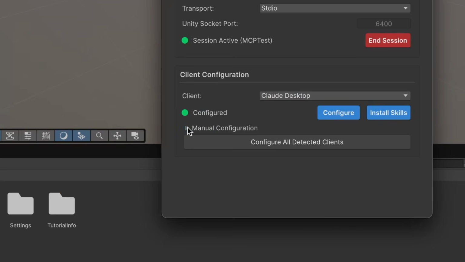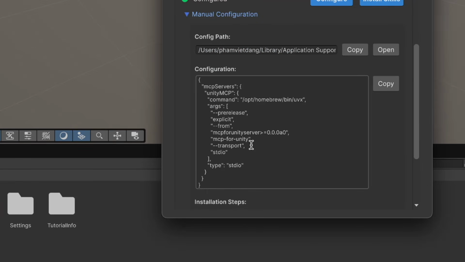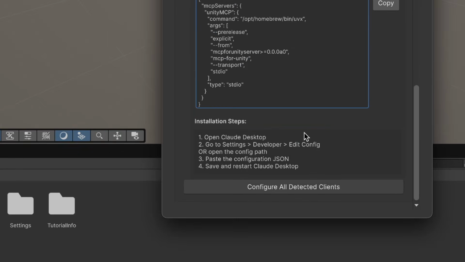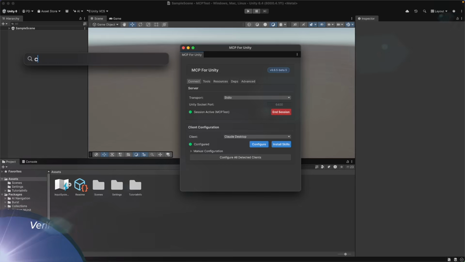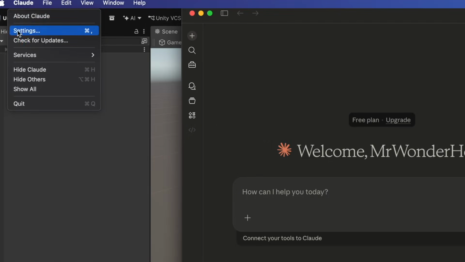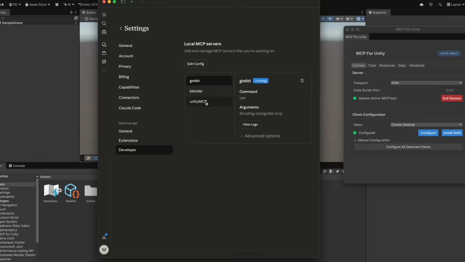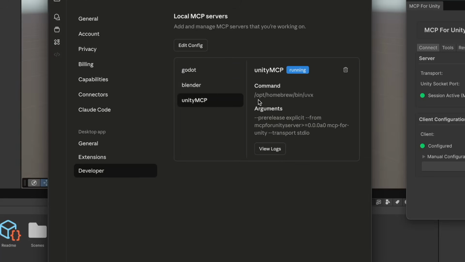If auto config doesn't work, expand manual configuration. Copy the config code and paste it into Claude. Open Claude Desktop and go to Developer Settings. You should see the Unity MCP server added and running.